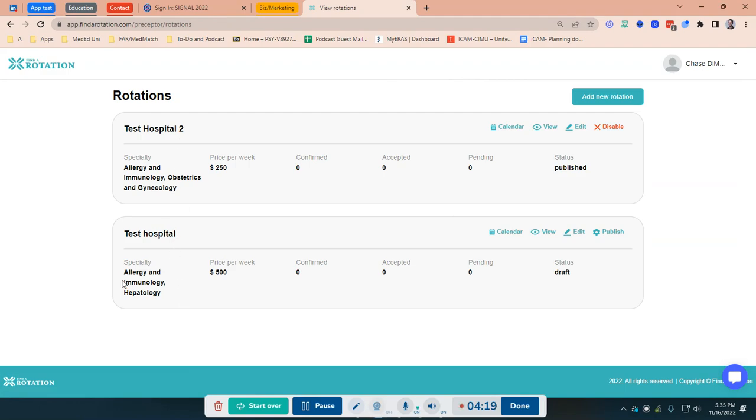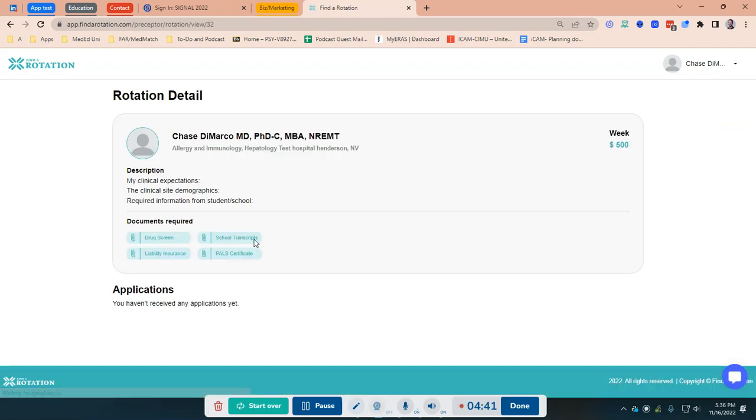Now we have our test hospital at $500 a week, and we can start accepting applications here. One last step would be to publish it, because when it's in a draft format, it will not show in the search results, but that leaves it completely open to the preceptor or the clinical site or admin to alter this as needed, to edit it as needed, and to view different information about it.